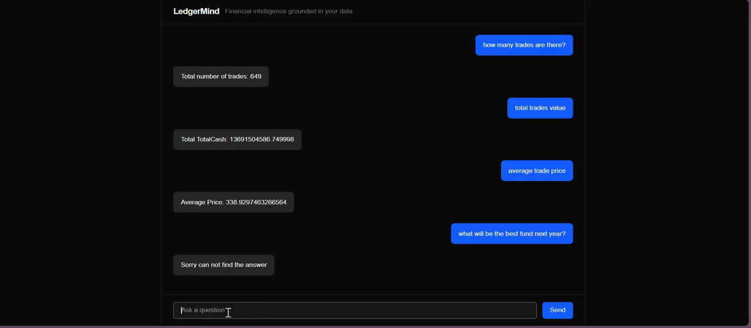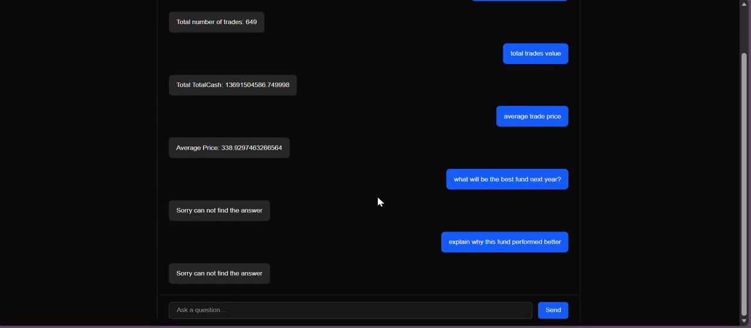Now, if I ask an explanatory question, for example, explain why this fund performed better, here also for this particular question we can see that the reply is the same, since explanatory questions are also refused because the system does not interfere or fabricate reasoning beyond the data. So this was the thing, and this is a basic overview.